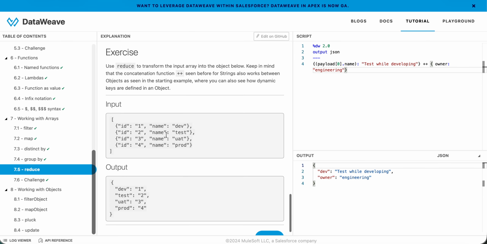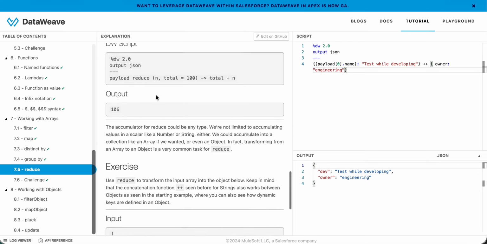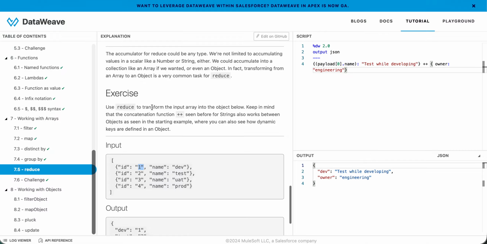Now what we have to do is change the key value pairs, like the key would be this name and the value would be this ID. How can we do that? Using a reduce function. It also says to keep in mind that the concatenation function seen before for strings also works between objects, as seen in the starting example.